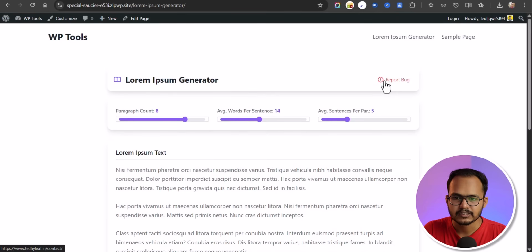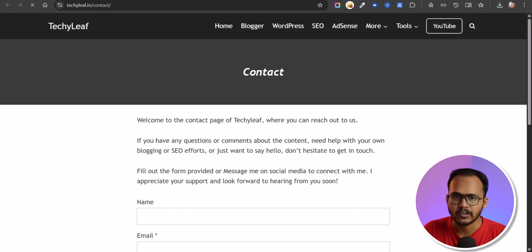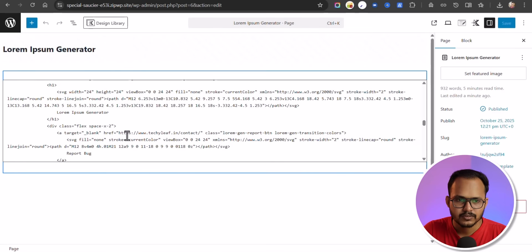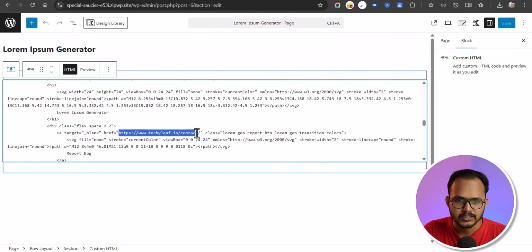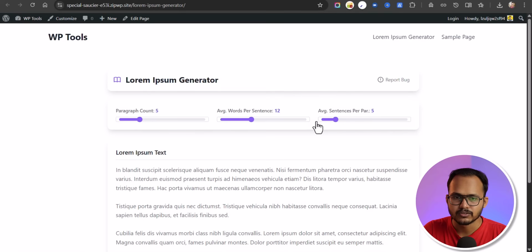Now you can see a button, report a bug. So if I click on here, it will go to your contact us page. So for this, you need to change the contact URL here. So you can see we have added a contact us page URL. So just replace it with your contact us page, and that's it. So let me know if you face any issue during setup of this tool.